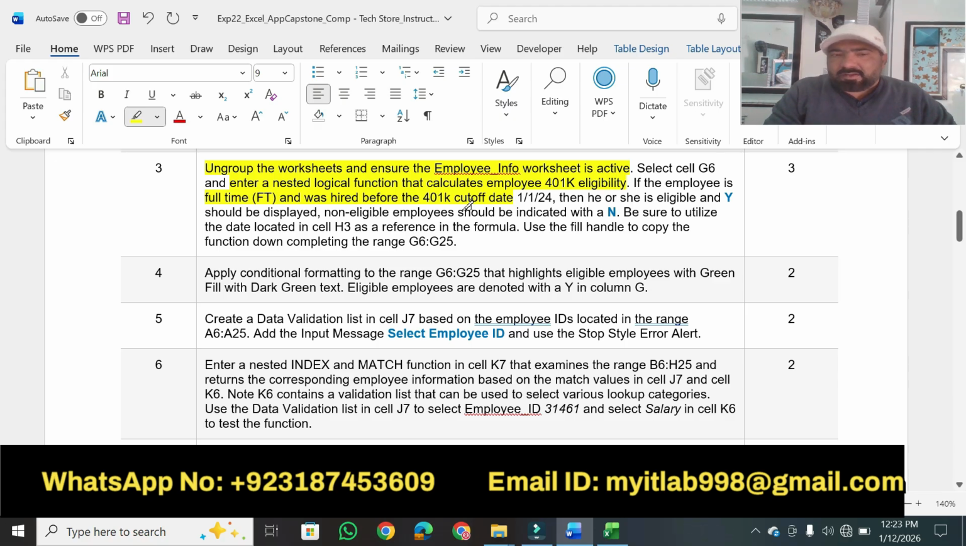Okay, then if the employee is full-time (FT) and was hired before the 401k cutoff date, then he or she is eligible and a Y should be displayed. Else, if not eligible, it should indicate N. So we have to use a nested function. Let me use that function.